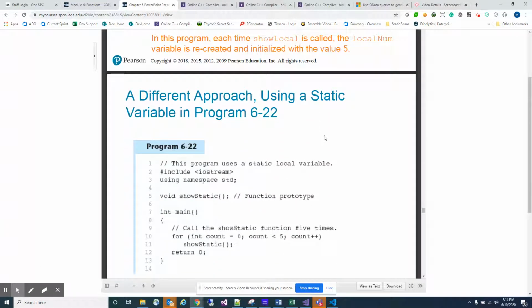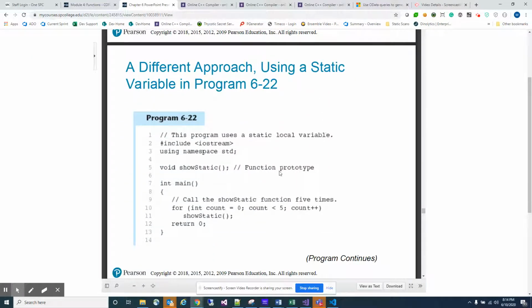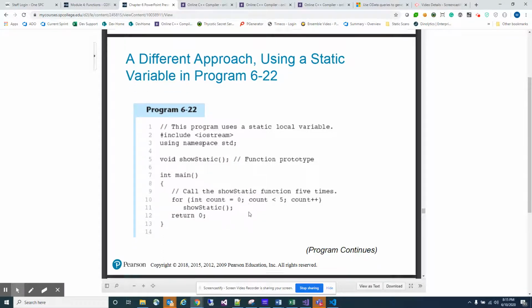So let's do that, but with a different approach. We're going to say show static. We're going to say int main, and we're going to sit in a loop for 5 times. Here's our variable int count equals 0. So that's going to initialize as 0. We're going to do this until it's equal to 5, and then stop. And then each time we're going to increment, and then we're going to run show static.